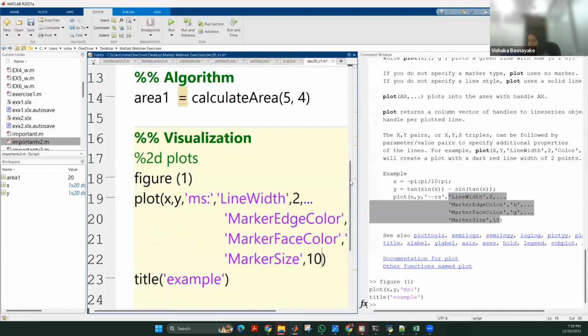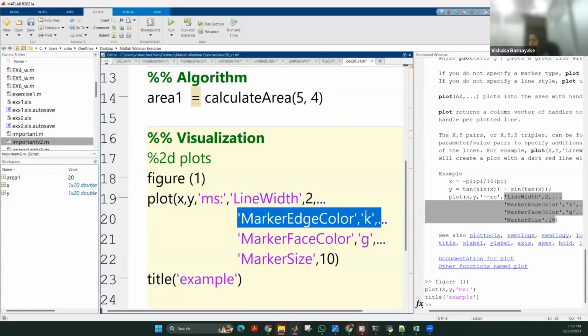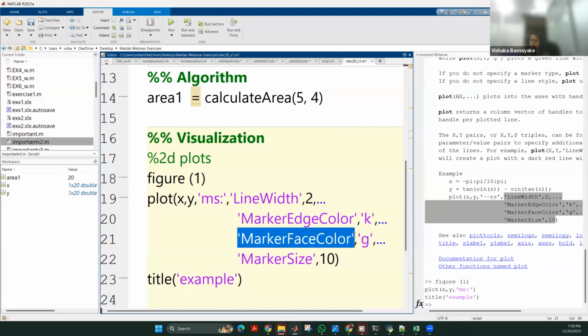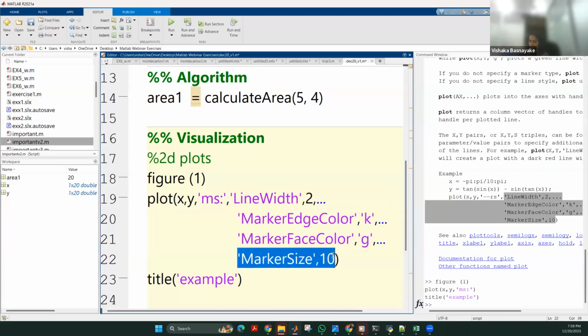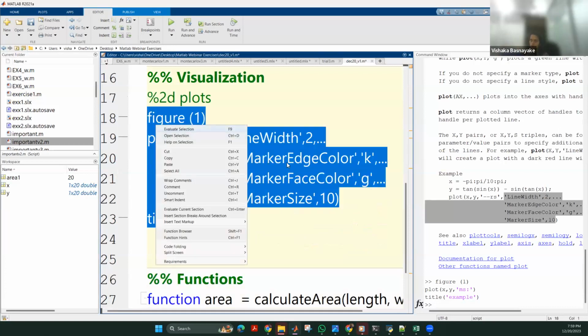So I can define the line width to be 2, which is the width of the line, and marker edge color means that the edge of the marker or the outline of the marker will be K. K means black. Marker face color will be G, or the face of the marker will be G or green. So marker size will be 10. So we will run this and see how the output varies.